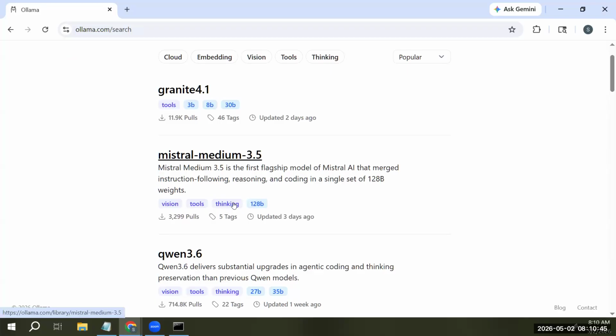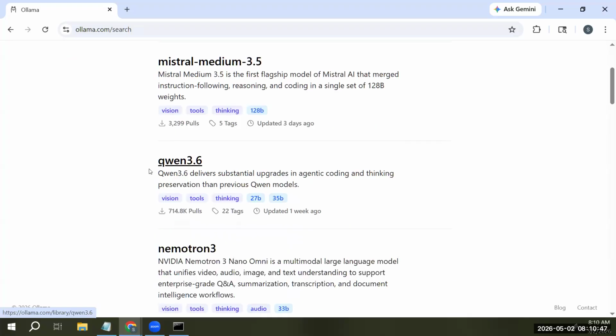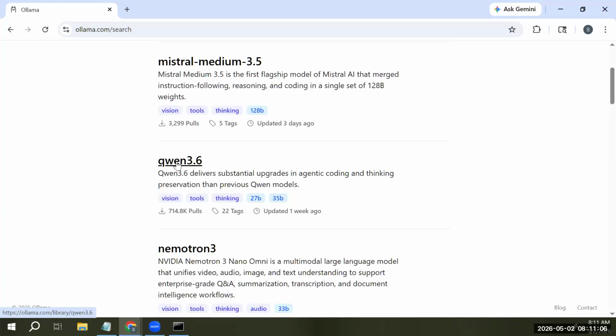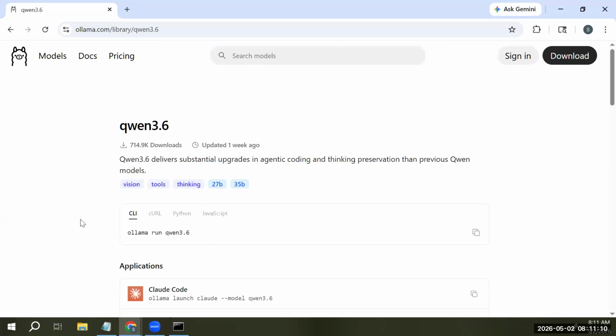There are companies like Mistral. The Qwen model is released by Alibaba, the Qwen 3.6 model. The Nemotron is released by NVIDIA. Likewise, there are a lot of softwares which are open source as well. I can use these models. So the Qwen 3.5, 3.6 is a very powerful model. I've used it for doing a lot of coding using Claude Code. But this model is now available for free.